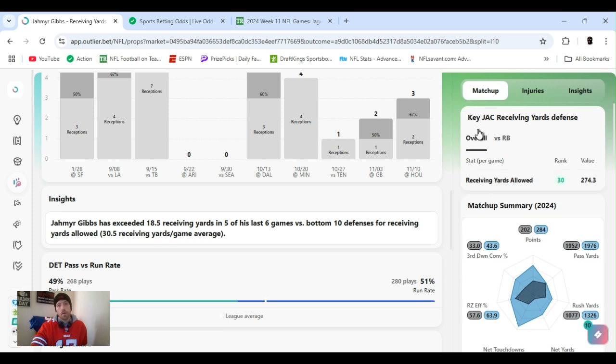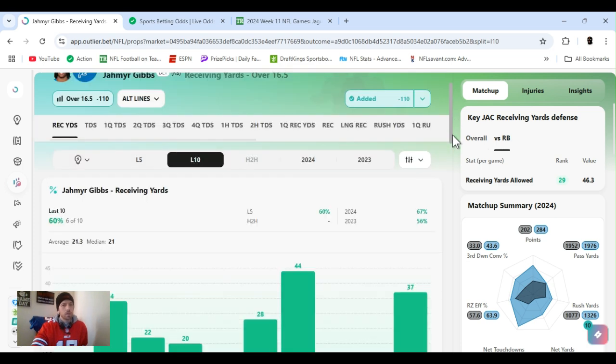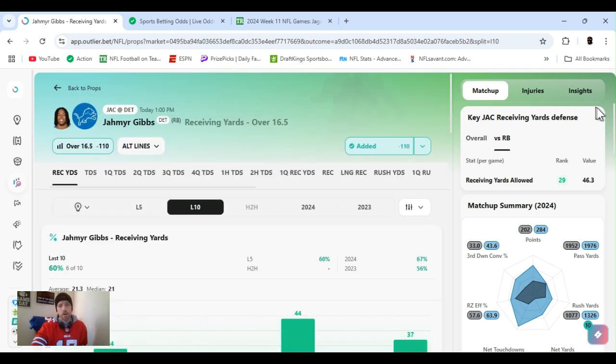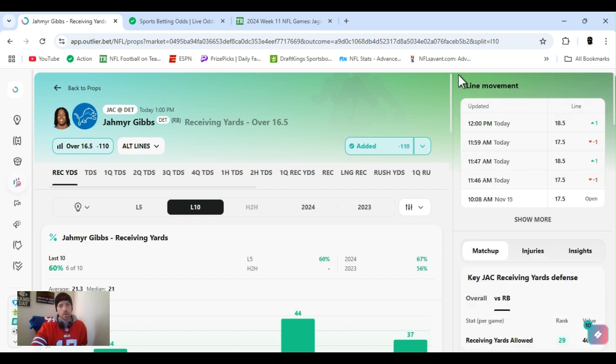Overall ranked 30th in receiving yards to the running back position, ranked 29th. It's kind of weird that this number is this low. Maybe it's a little trap. I think he should be able to go over it, though. Look for his rushing yards.